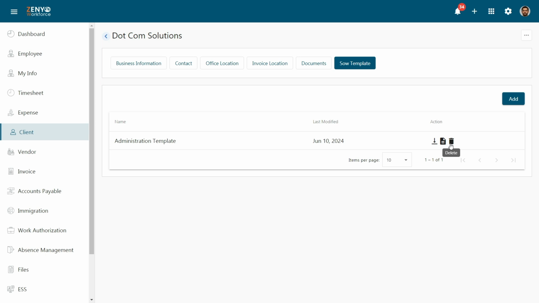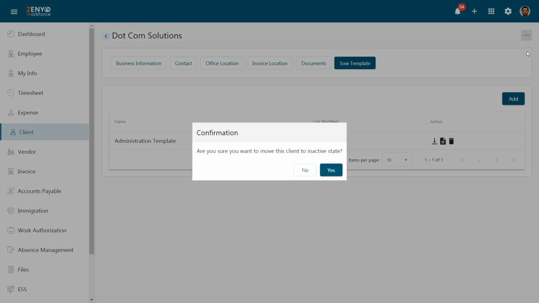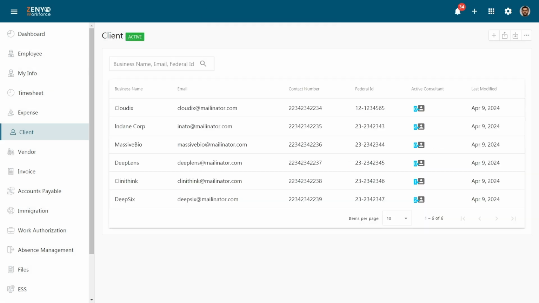If you want to move a client to inactive status, click the More Options icon and select Move to Inactive. A pop-up message will appear, asking for confirmation. On clicking Yes to confirm, your client will be moved to the list of inactive clients.